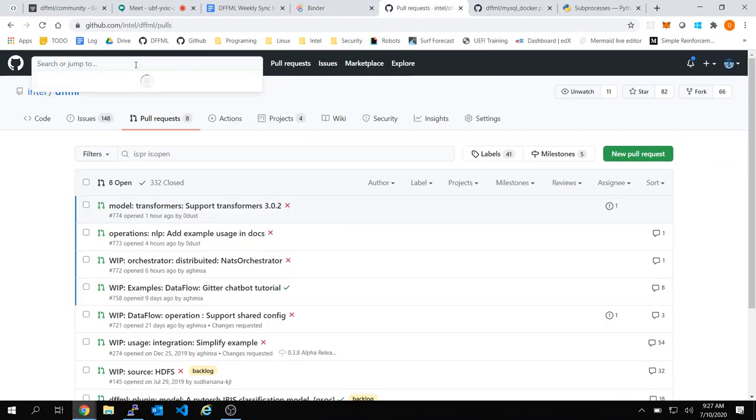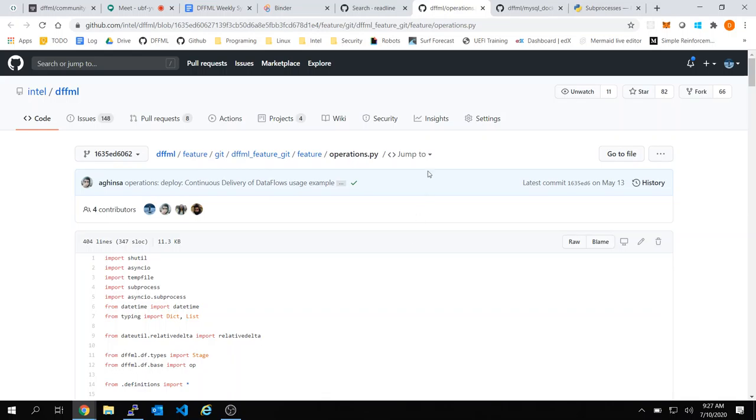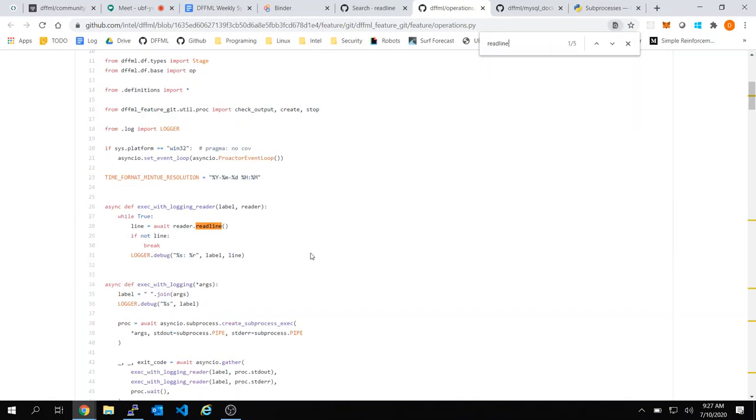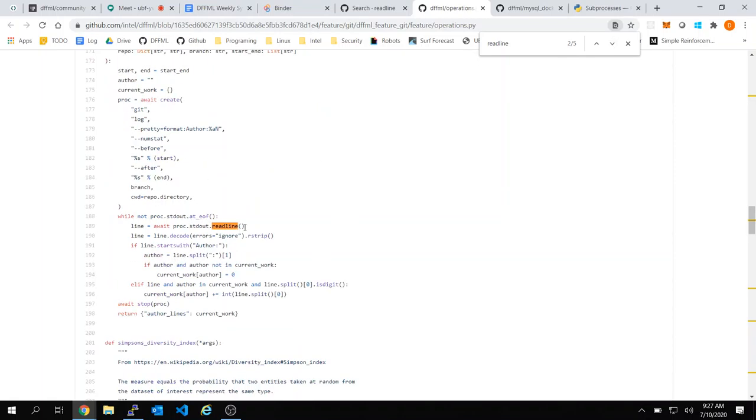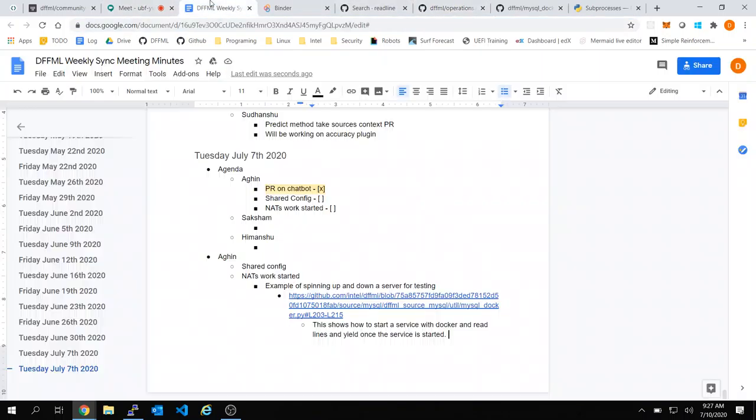I believe there might be another example in here too, and if there is, that could be good. Oh yeah, this might be good. So here's another example with readline. Yeah, I remember doing this for Teflon. So there's some more examples with readline in here.